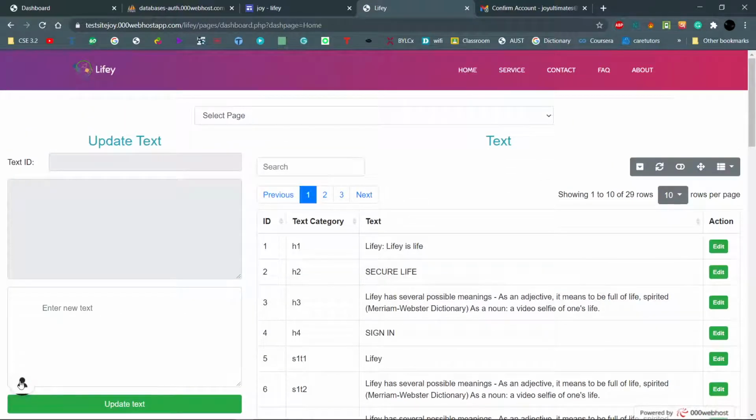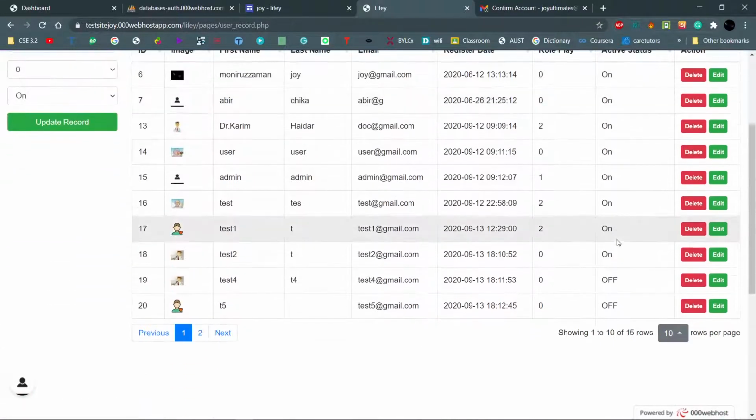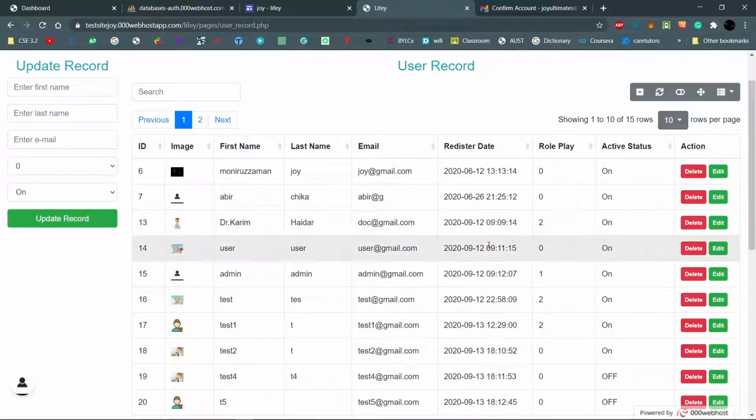I can control users, change their activated status, and deactivate them.